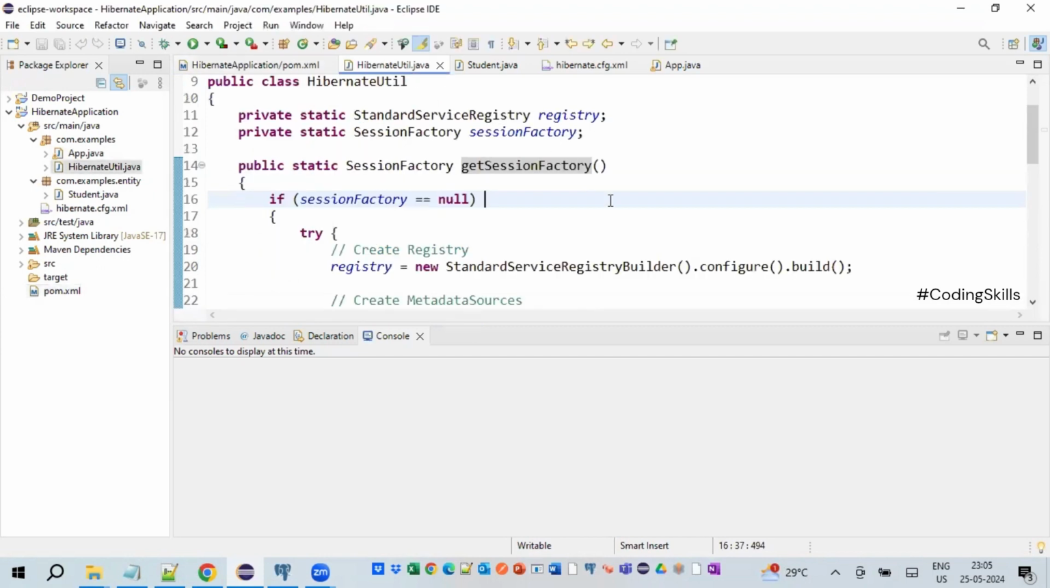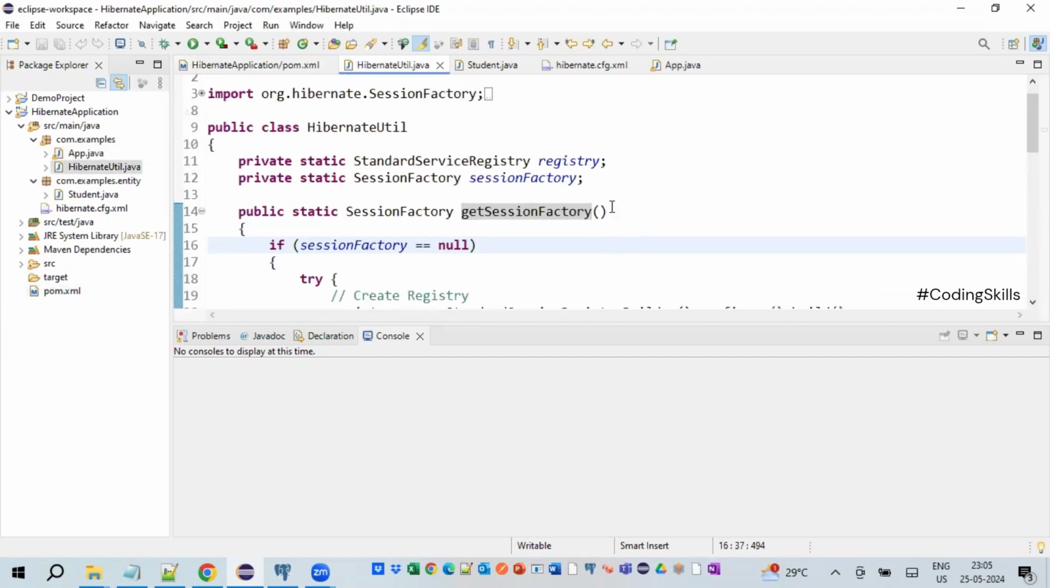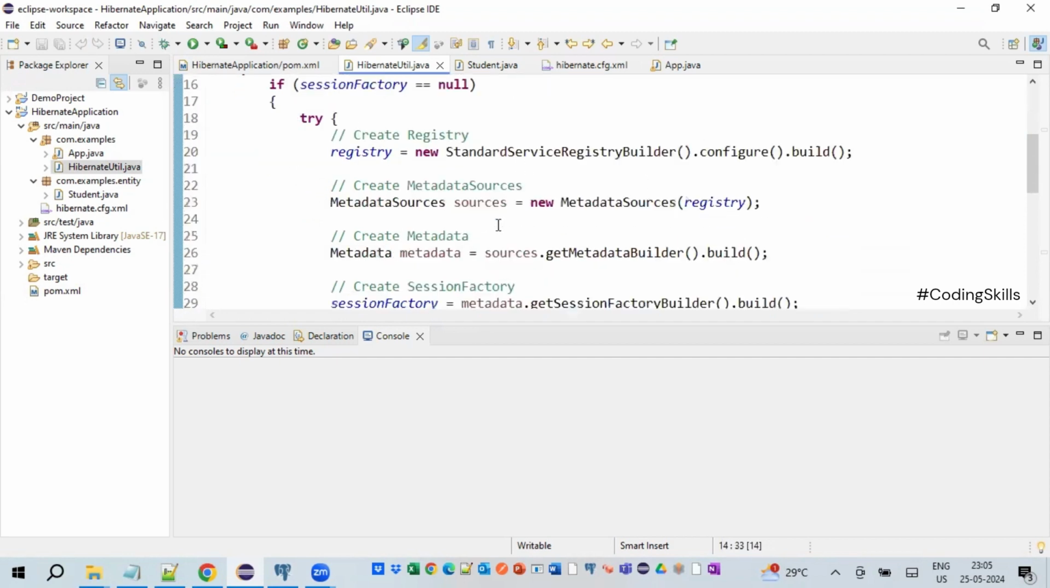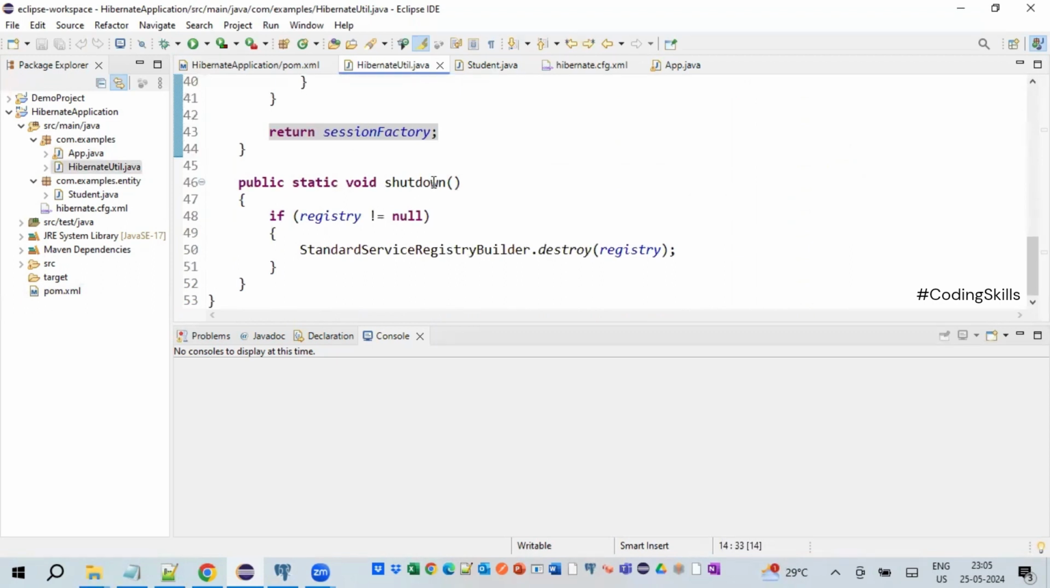The Hibernate utility Java class is the utility class which is going to help us in placing all the utility methods. But right now we have only one method, getSessionFactory, to give us a session factory. Once we have a session factory, we can use the session factory object to get the session objects and everything. So we will see how we can use the same thing. This utility class also has one more method to shut down. If the registry is not null, it's simply calling the destroy method from the registry builder by passing the respective registry.